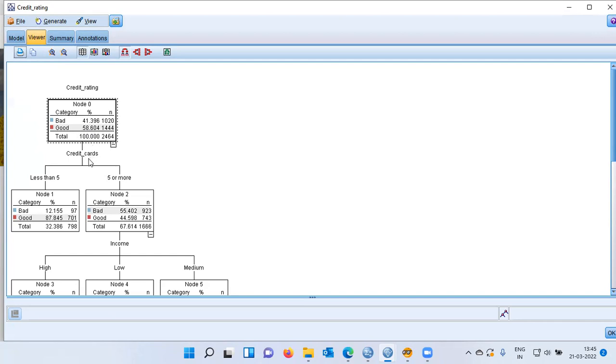Now, to identify whether a person belongs to bad or good credit risk, credit cards can be used as the best predictor. If a person has less than 5 credit cards, 87% of them tend to be good credit risk. And there is no other split after this, which means that you can call this a terminal node.